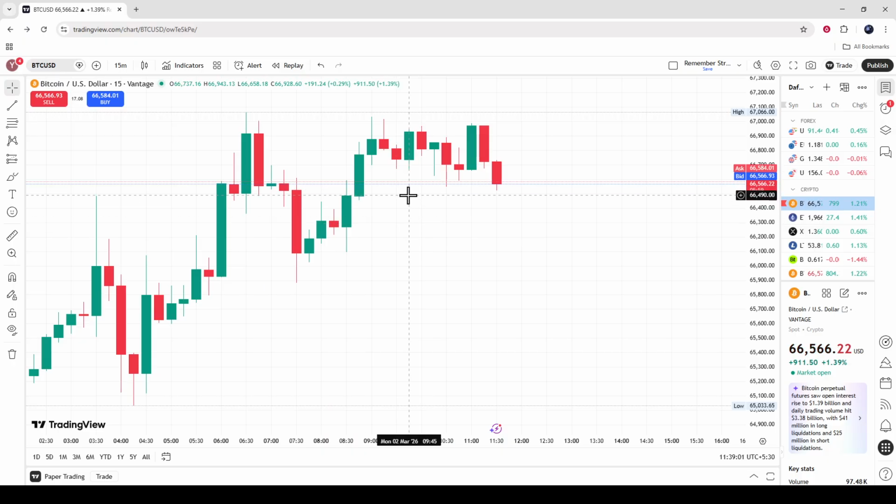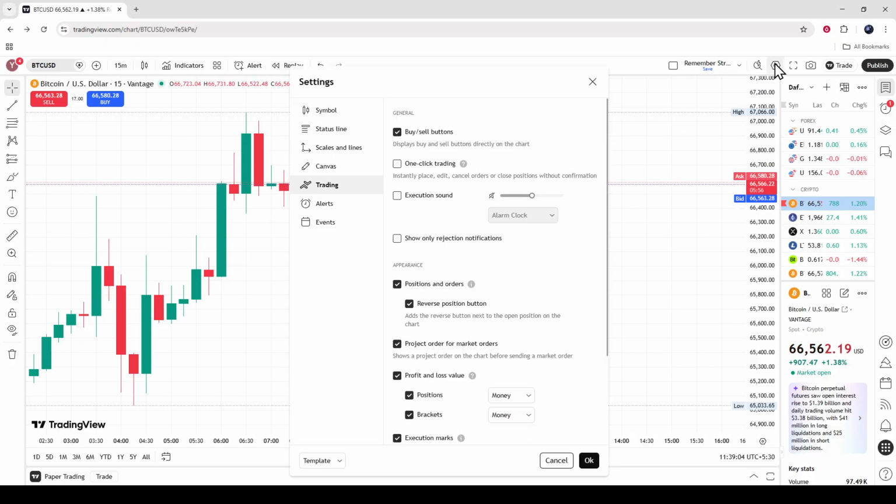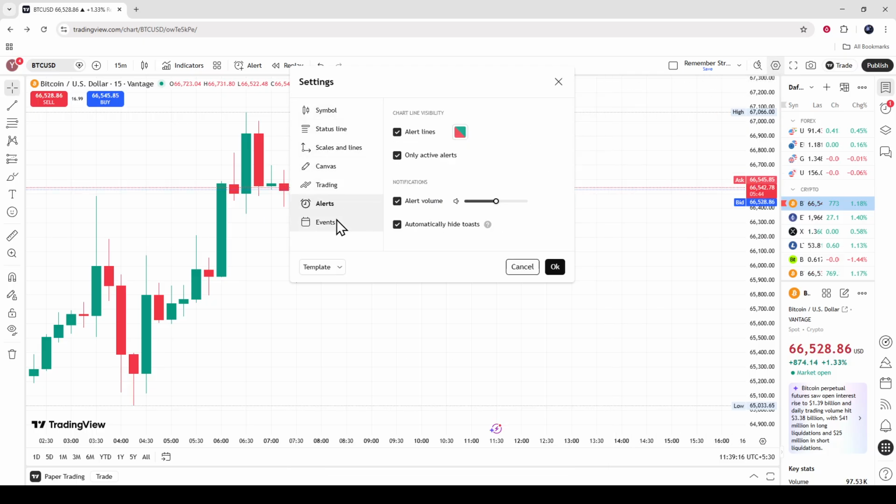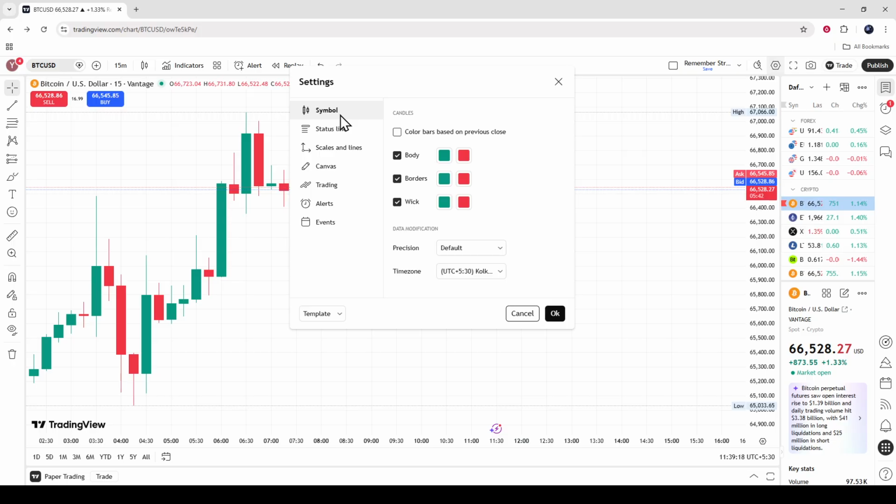On your chart, look for the gear icon, which opens chart settings. You'll usually find this gear near the top of the chart area or within the chart toolbar. Click it to bring up the settings window. This is where TradingView lets you fine-tune how your chart looks and behaves, including how drawings are saved and shared across layouts.